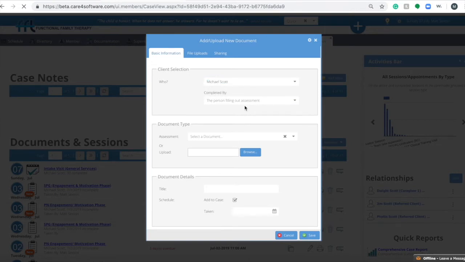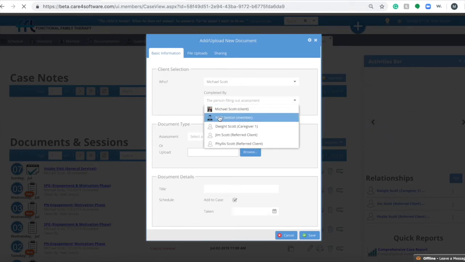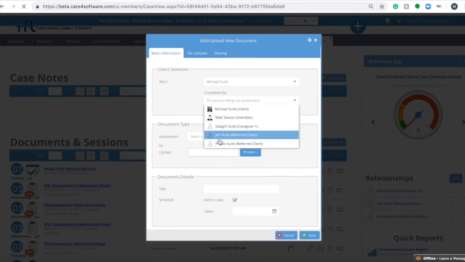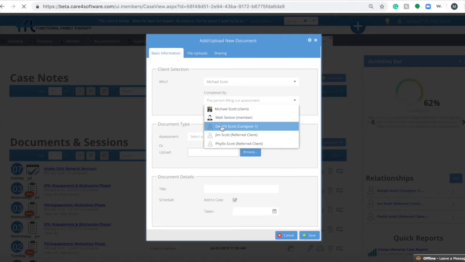Next, we're going to choose who's completing this document, where again, by using the drop-down, we'll be able to choose from our client, ourselves, and the relationships we've added to this case. This is why adding relationships to your case at the beginning of your case is so important. Because at the beginning, when you're doing intake, you're going to need to choose who is completing the youth and caregiver documents, and which documents you're completing as the clinician. For this example, let's say we're completing a document.